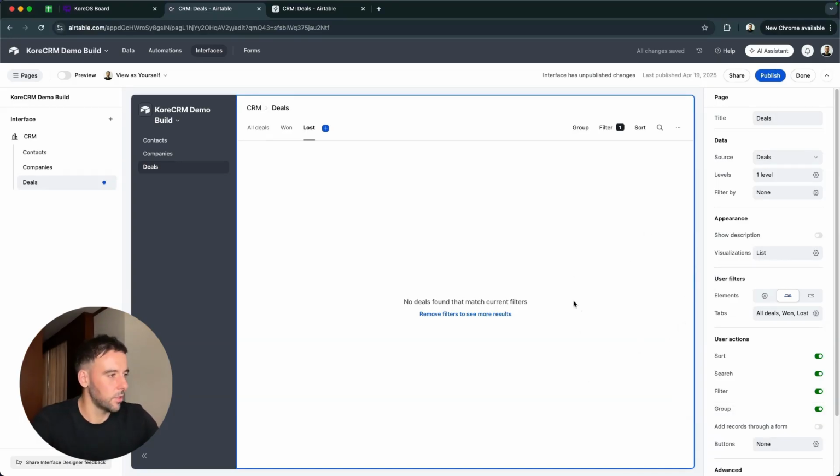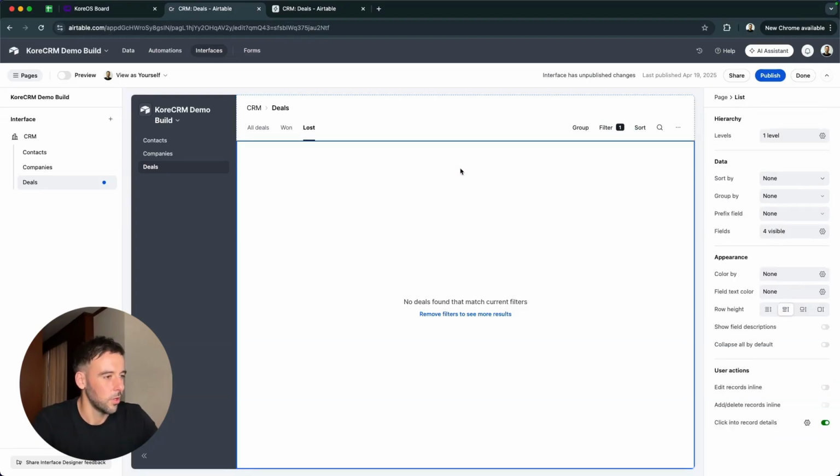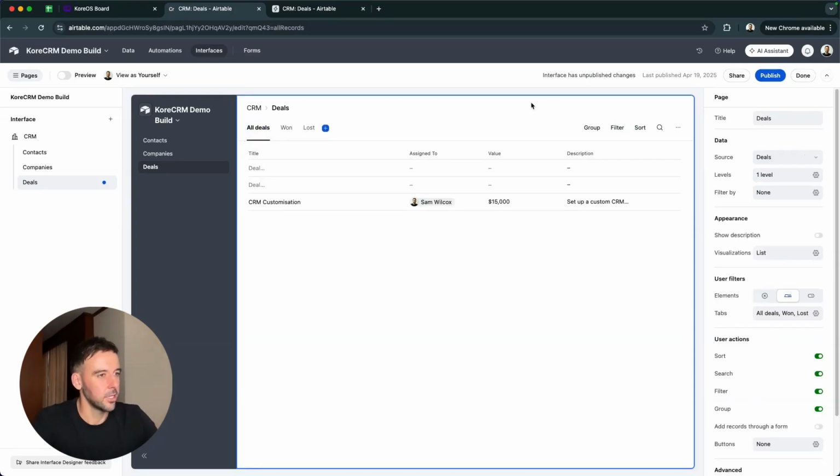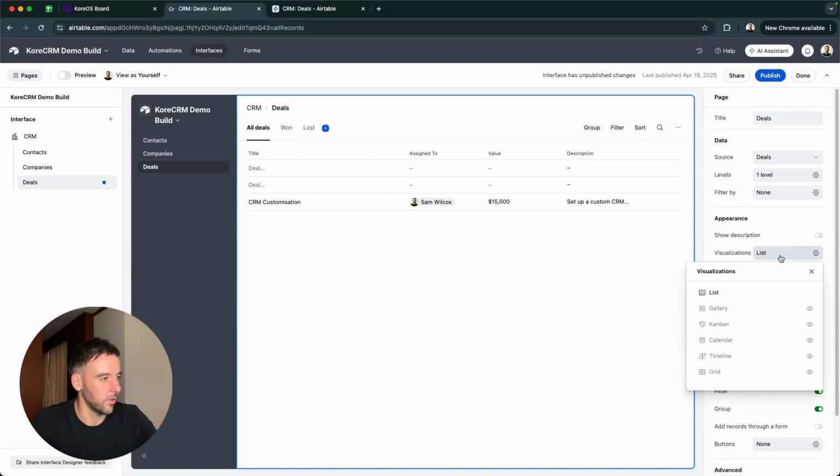And then the next thing that we want to do is make it so that the second view is for the Kanban view. So if I click into the page again here, you've got appearance, and then you've got visualizations. If I click on this, you can see that I can toggle on any other types of views from within inside this menu. So I can toggle on the Kanban view. I could also toggle on a timeline view or a grid view. However you want to customize these, you can do afterwards then.